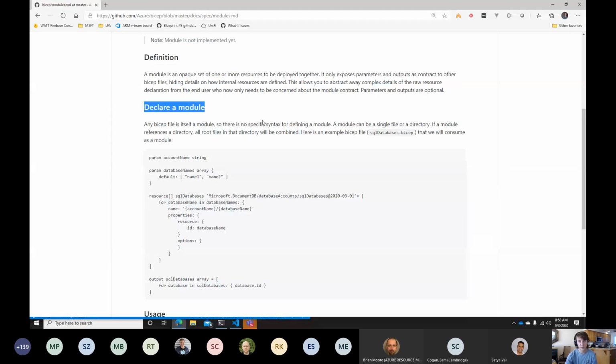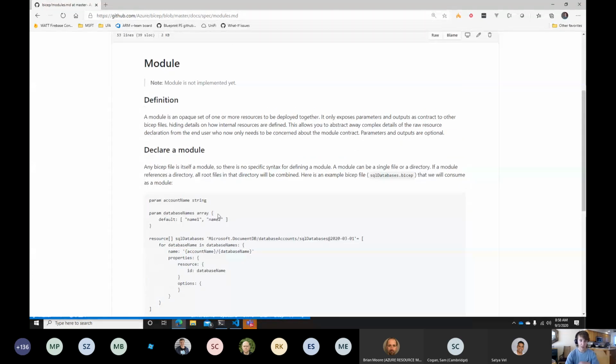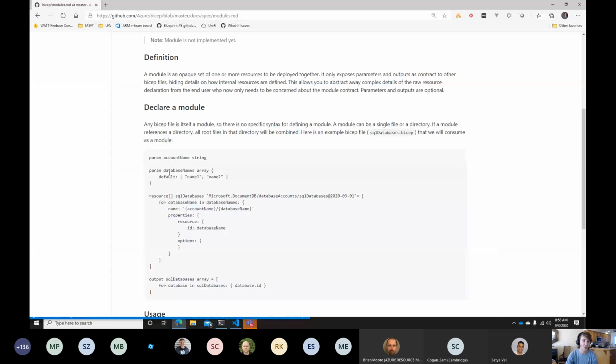To declare a module, basically any Bicep file is a valid module. So it can choose to expose parameters or not. It can choose to expose outputs or not. And that will ultimately determine how the module is consumed when it's instantiated. So in this case, I have a parameter with the account name, which does not have a default value, and then a set of database names which do have a default value. This is also showing some of the looping syntax that we have. So when I actually have to instantiate this module, this is going to be required when I define it.